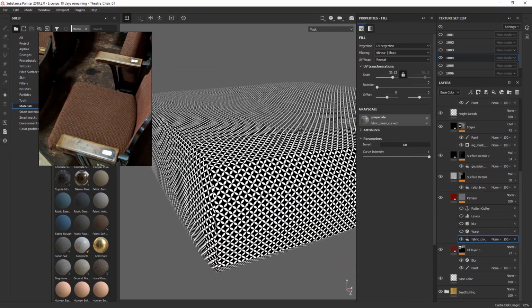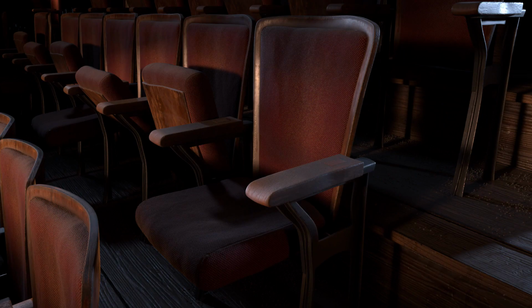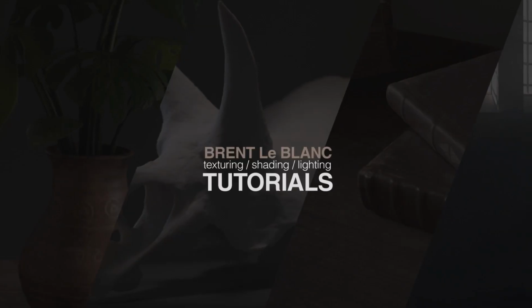Today we're going to be texturing this theater chair in Substance Painter and using Maya to do some procedural technique with dust and color variation. Let's get started.